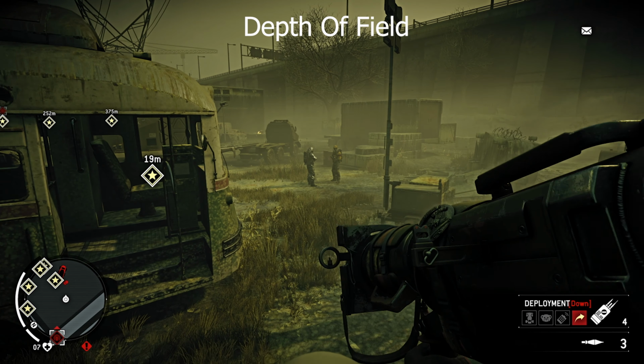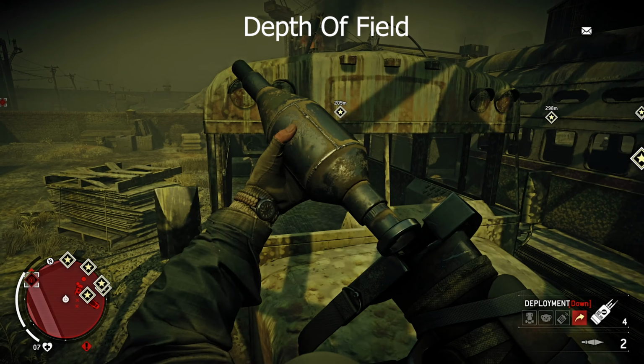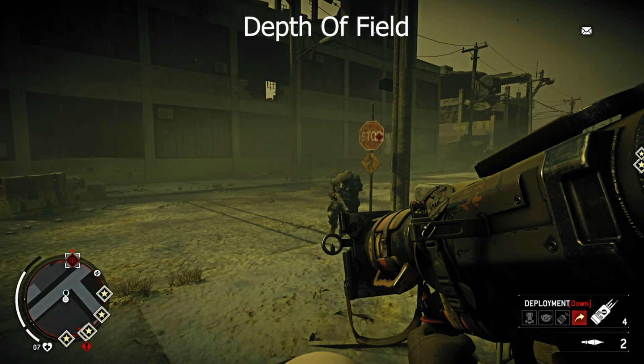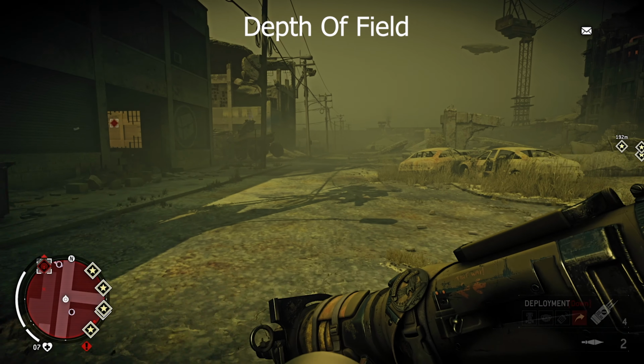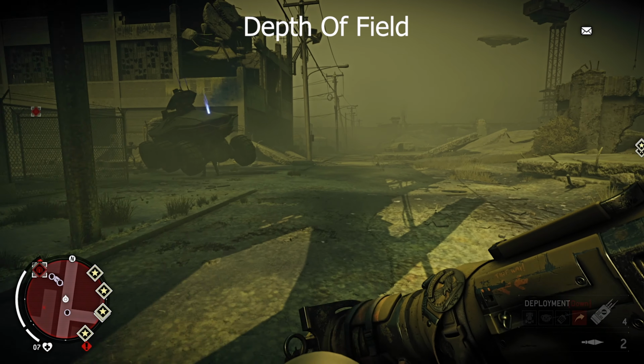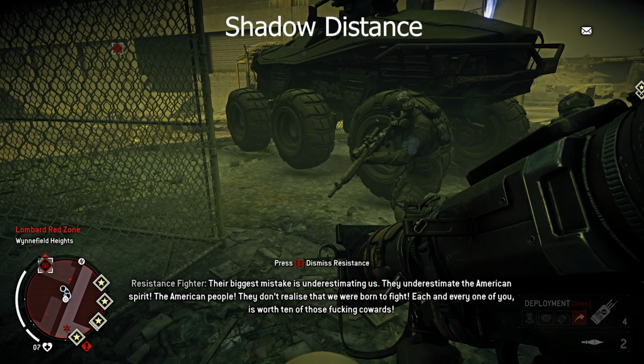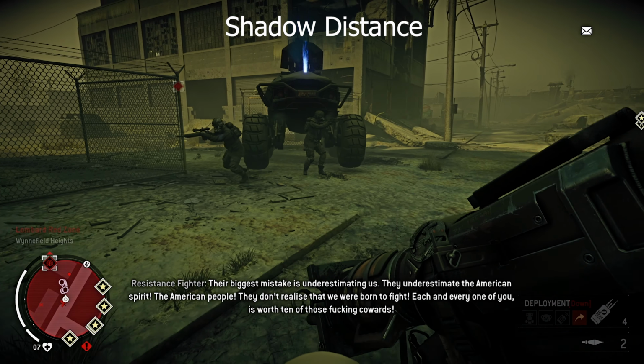21. Depth of field. It's a simulation of true depth of field in a camera lens. Objects in the background are blurred out while the subject is in perfect focus. Many games limit the effect to when there's a single object at the forefront of your view or when you're using a zoom or aiming down sights. 22 is shadow distance, basically the distance at which shadows will be rendered.